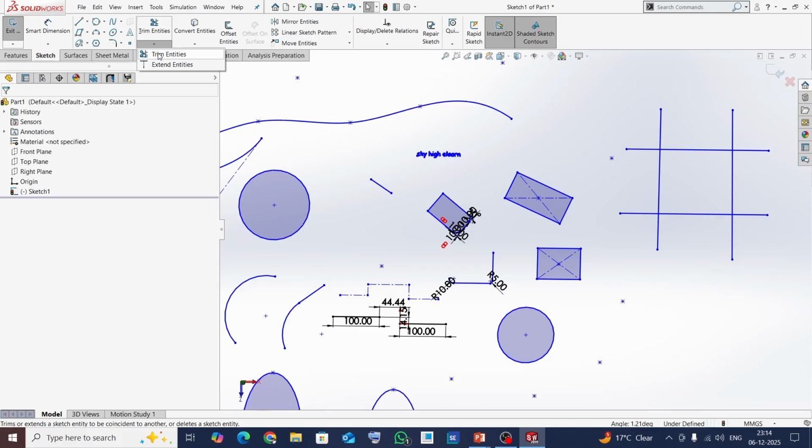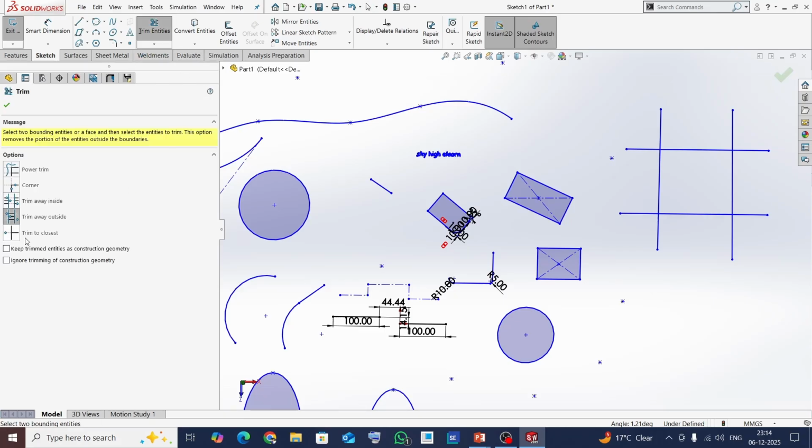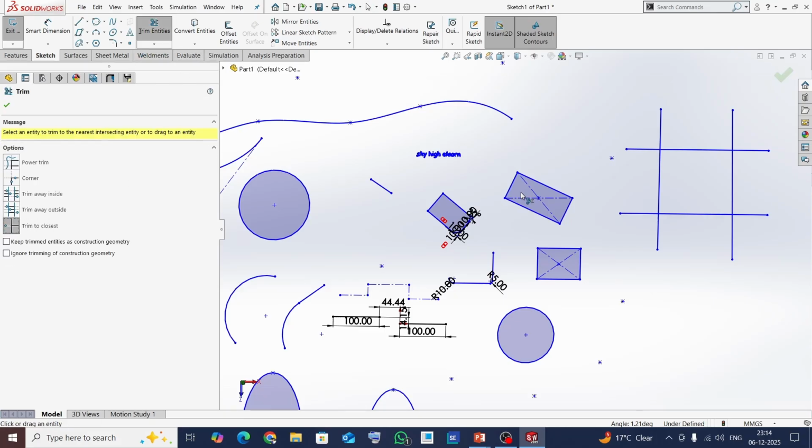Then the last option for this trim entities is trim to closest. Select this one and select any line that you want to trim. It is similar to power trim, but with drag it will not delete. You have to select a specific line. So this is the trim option.